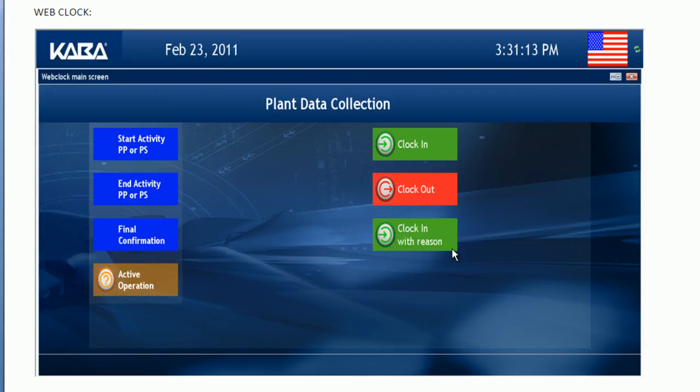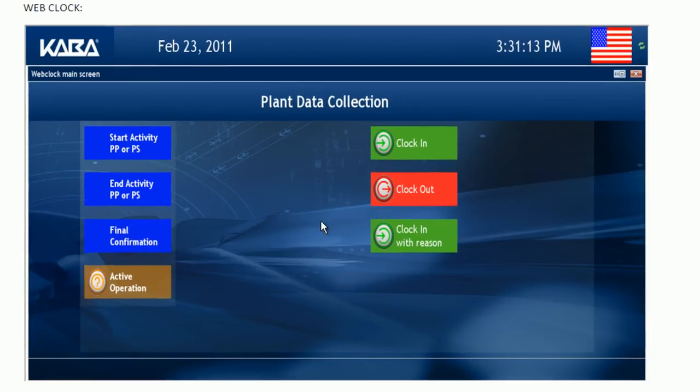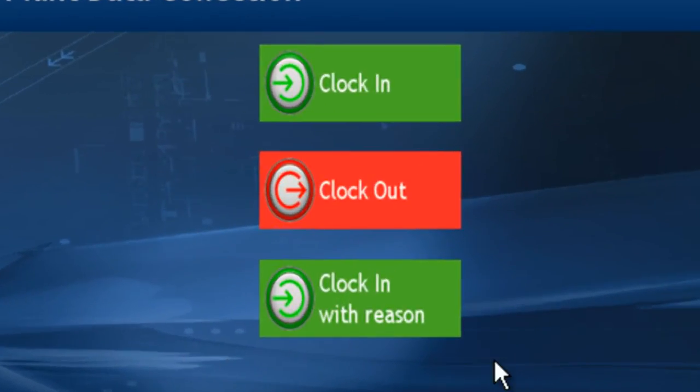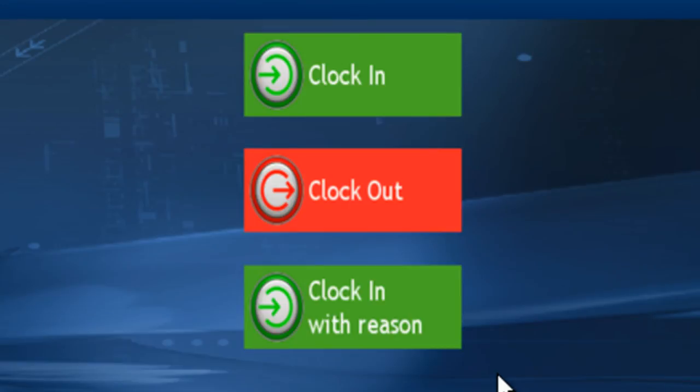Here's an example of the Kaba web clock. And for the purpose of today's training, we're going to be focusing on these three buttons over here on the right-hand side, which are specific for HR. And they should be somewhat self-explanatory because the data we're capturing in HR is relatively simple.